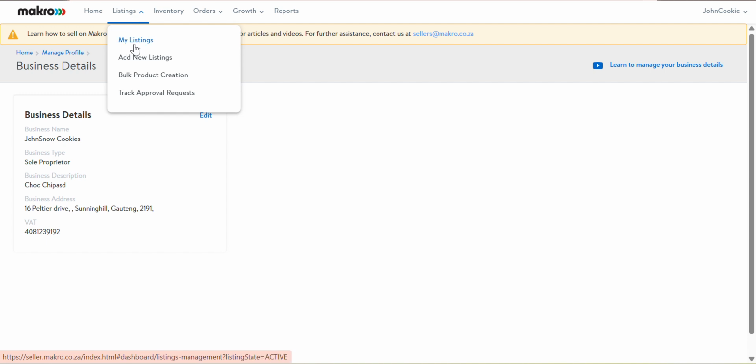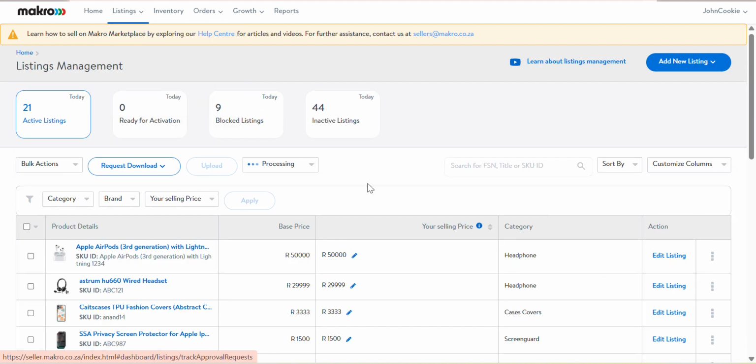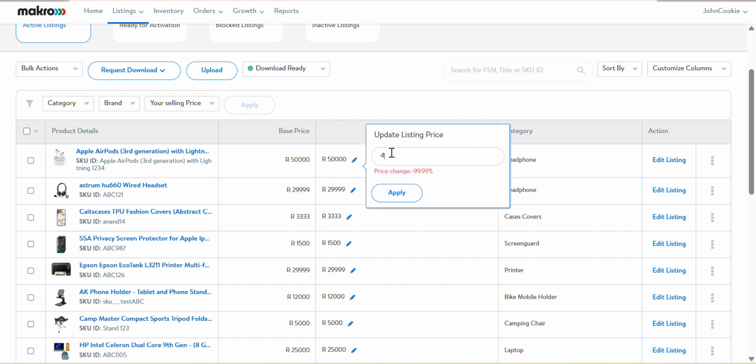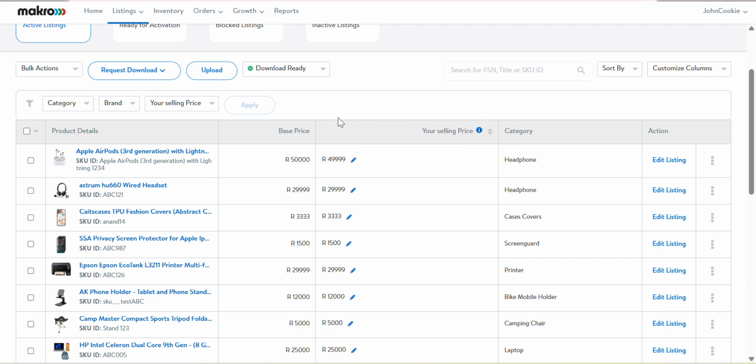Another big thing to update is your My Listings page. You can update your pricing in bulk using an Excel sheet, or do it line by line. If you want to do it line by line, you can just click on the edit icon and reduce the price manually and click apply and you can see it updates. Or you can do it in bulk.